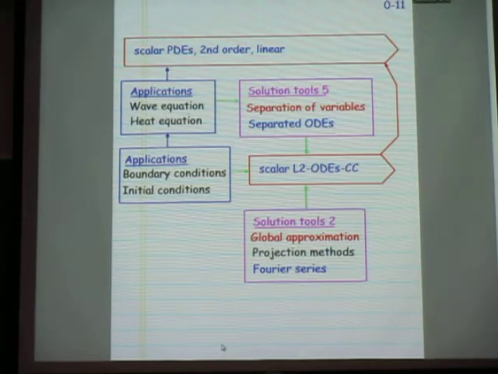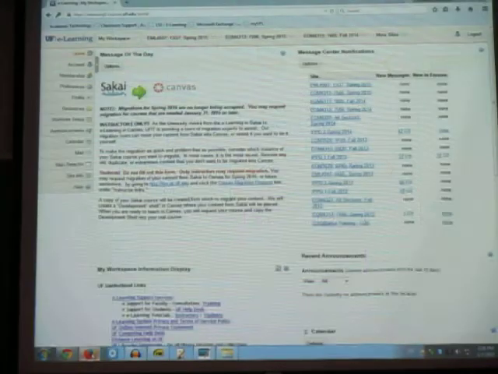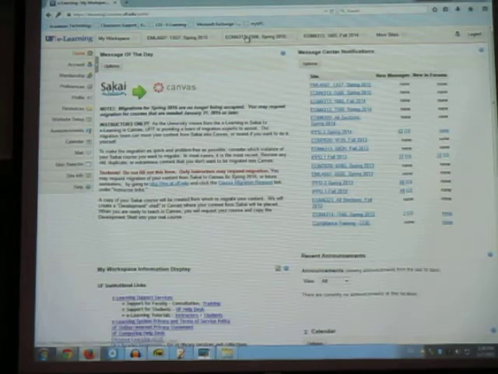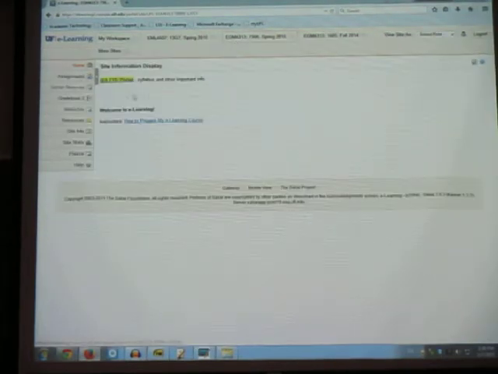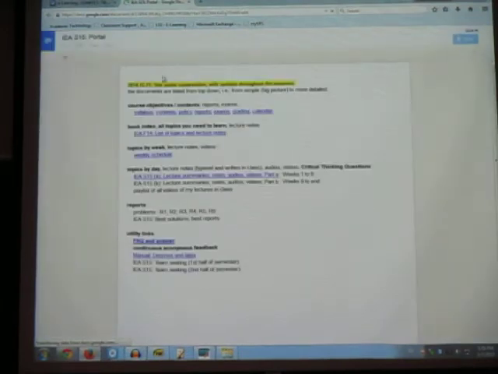Maybe for the time that is left, let me see. Yeah, so you get into Sakai. This is the portal. You can click at the portal, and you see what I showed there. There are already a few students looking at the portal.